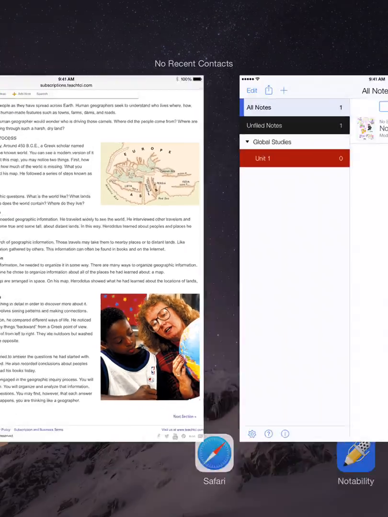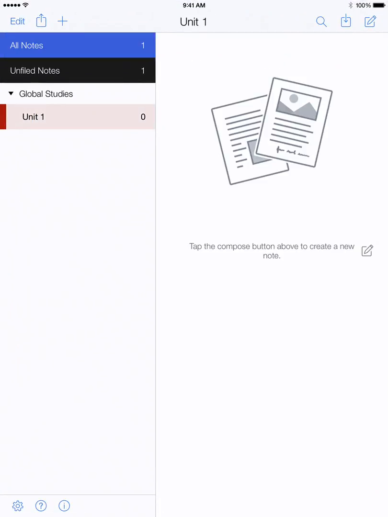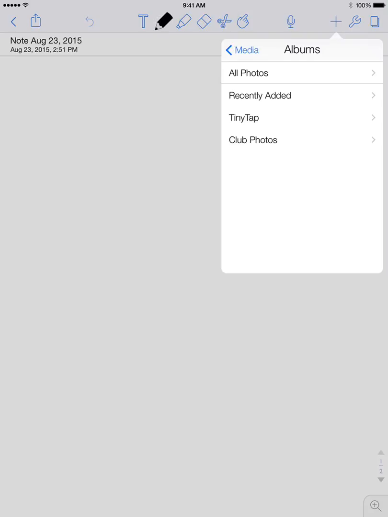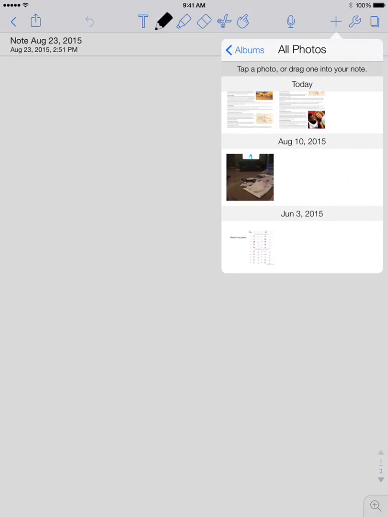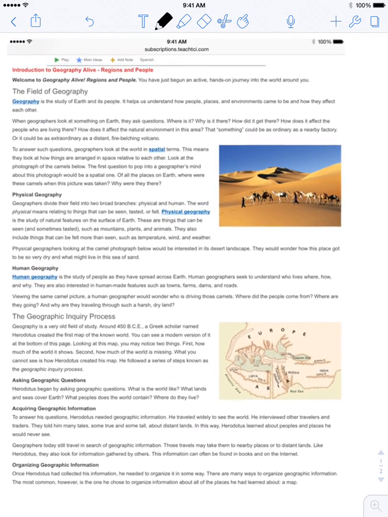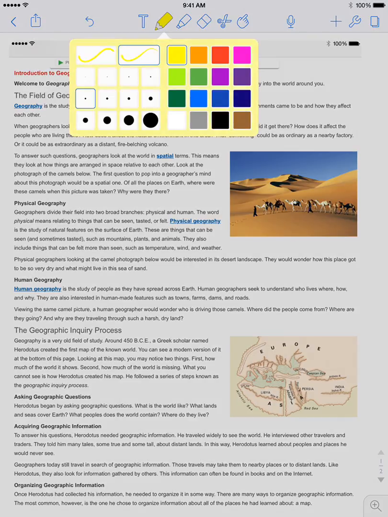So I'll double click the home button, change back to Notability, and within my unit 1, I'll go ahead and choose new note, and then I'll add in a photo. And I'll pick the photo that I picked today, make it larger, and then I have the ability to annotate it. So I will pick my pen. Let's say I want to take notes.